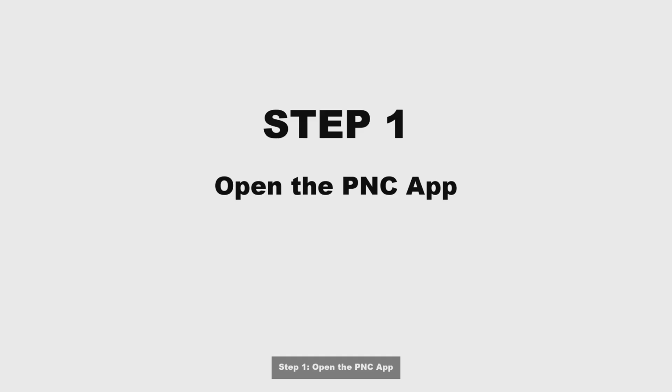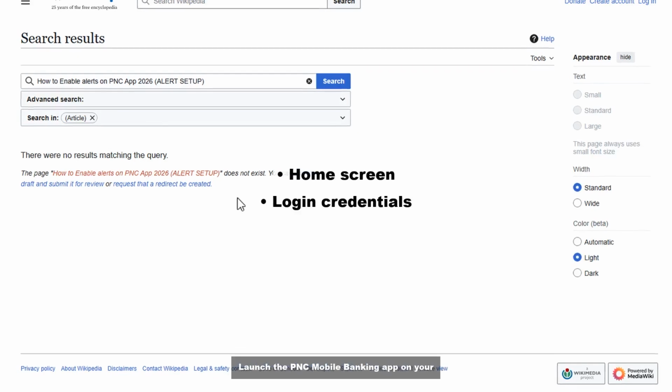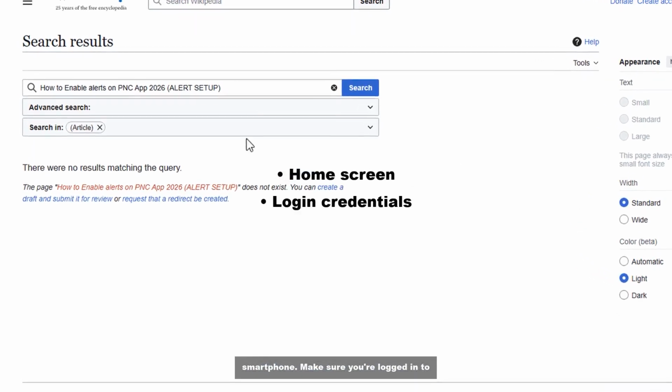Step 1. Open the PNC app. Launch the PNC mobile banking app on your smartphone. Make sure you're logged into your account.